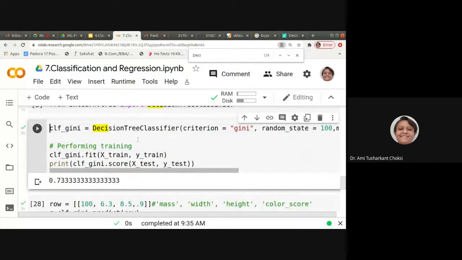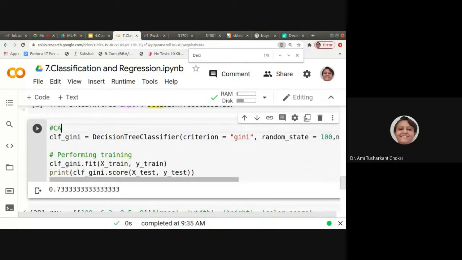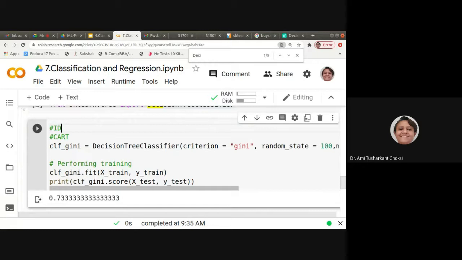CART. Let me show you this. Three decision tree algorithms are there. First of all, we have the ID3 algorithm that uses the entropy, or you can say information gain.